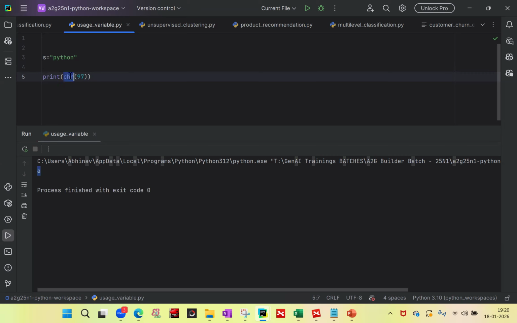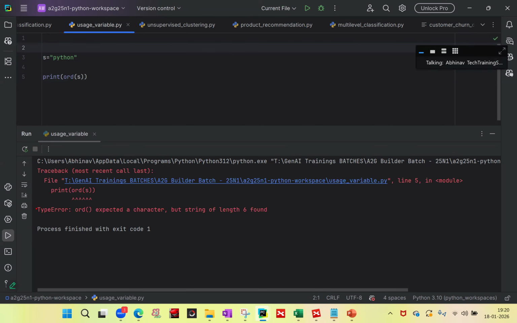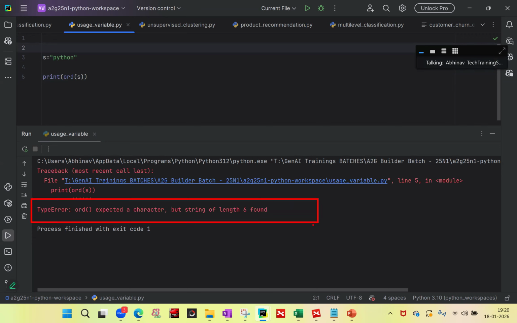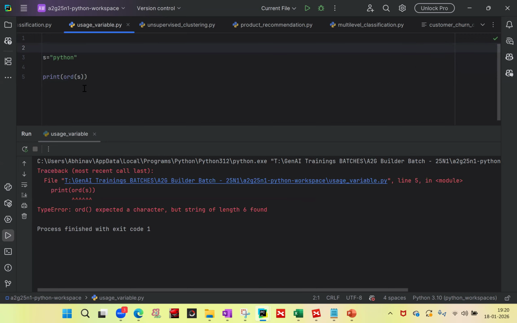Now, ord is basically for one character. Instead of one character, if I give the whole string s, it will throw a type error. It will say that ord expected a character, but a string of length 6 was found. So you cannot use ord on a whole string. You have to use it on a single character.